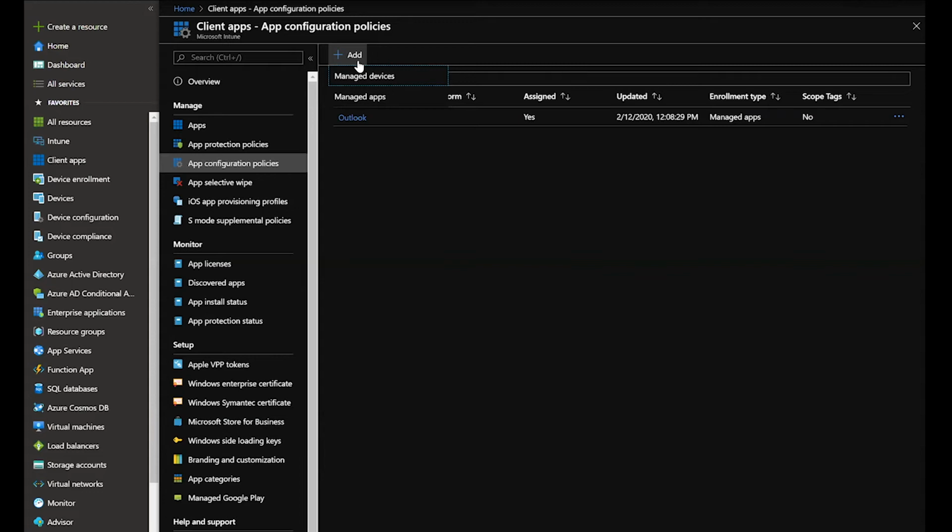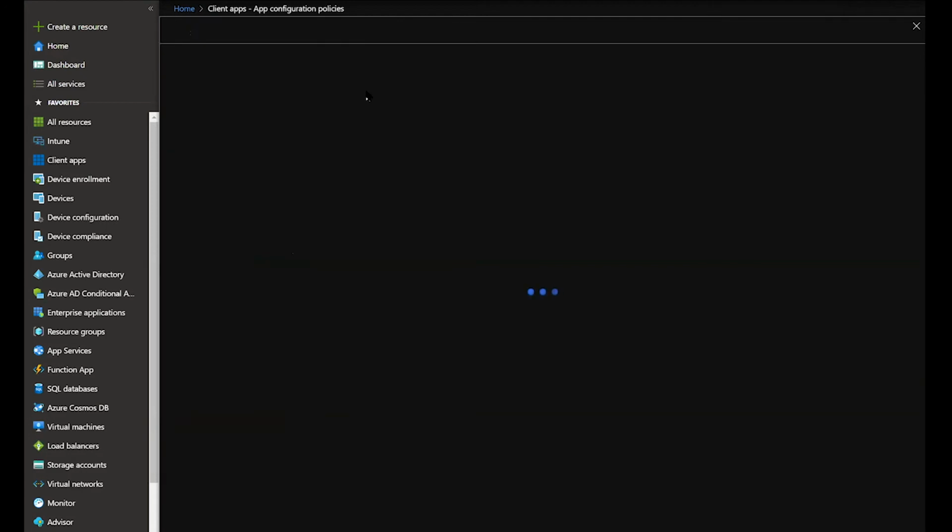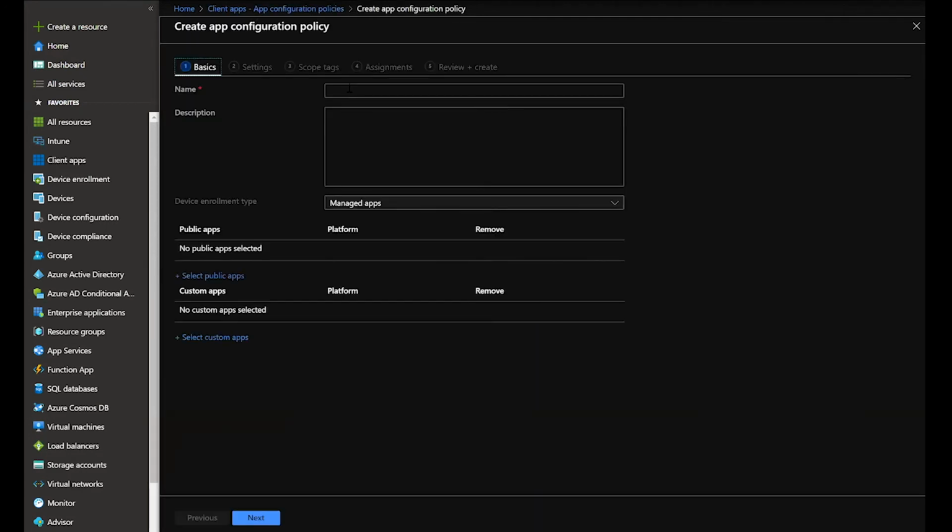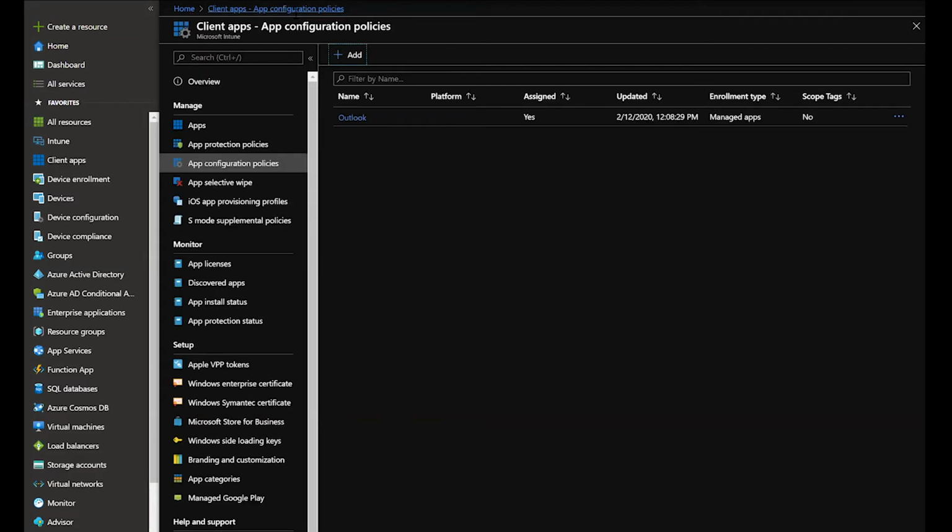But if your environment has a hybrid type of solution in which there are device administrators and a BYOD policy, then it is recommended that you use managed apps. Once you go in there, you can set up the policy. For this webinar, I have already pre-made a policy for Outlook and it's for managed apps.